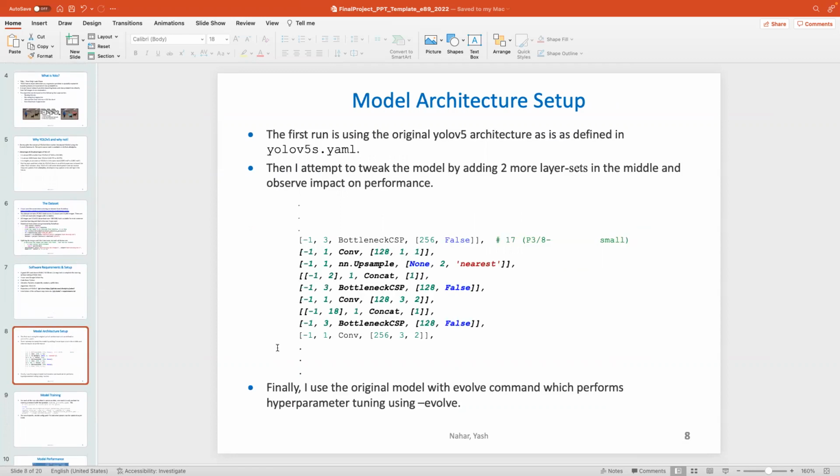I will be going through the architecture setup in detail via the Google Colab notebook as well. But in a nutshell, I have performed 3 different model trainings. First one is using the YOLO v5 architecture as it is, as defined in the YAML file, and training it on the customized self-driving car dataset.